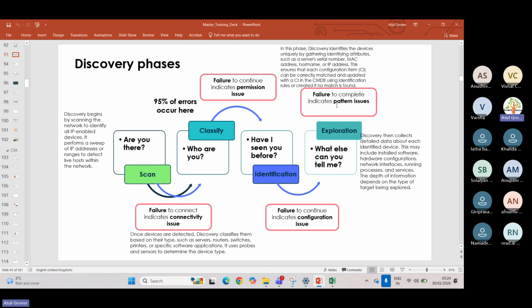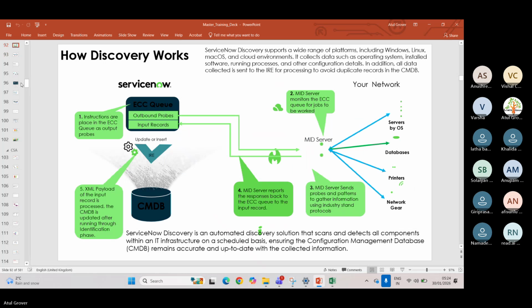So we have to improve the patterns there. So in this four phases, it works. But how does it work? First is your ECC queue. ServiceNow sends requests via the ECC queue. Outbound records, outbound probes, input records.